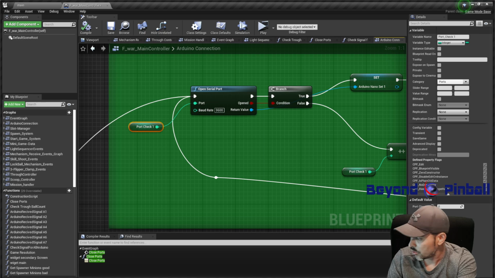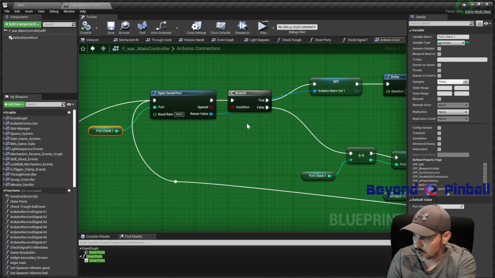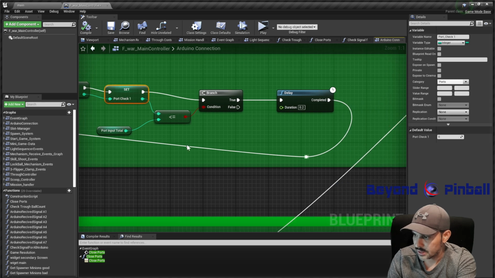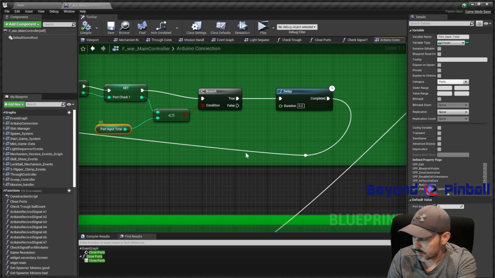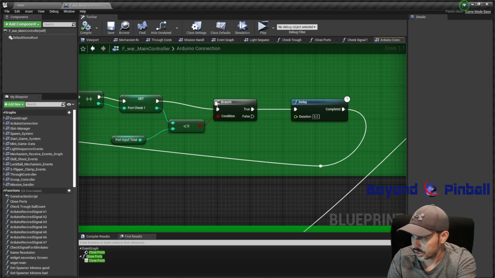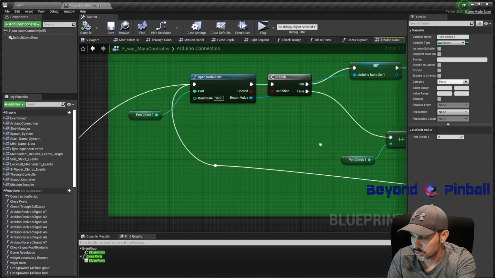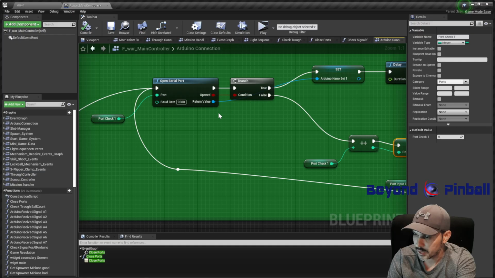And we check if this port, whatever 0 is, is open. If it's not, it will add +1 and set it. This is where my maximum is right now, which is 5. It will check it, and if it's not 5, which is the maximum, it will continue, and it will check back again every 0.2 seconds.